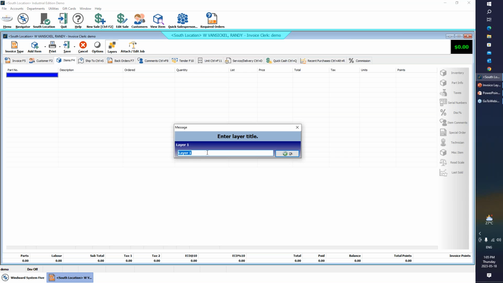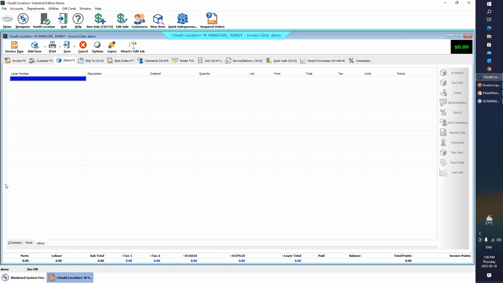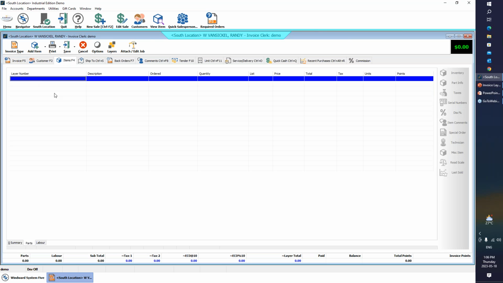You will get a prompt to enter the name of the layer. Let's say, for example, you want to separate the parts and the labor. Layer one is parts, layer two is labor. As you can see, it will show at the bottom right here. We are currently under the labor layer, so you can add all your labor items right here. And when you click on parts, you can add all the parts items.